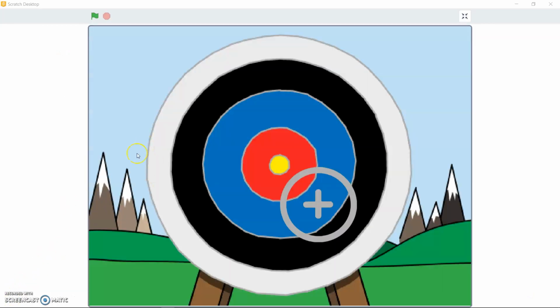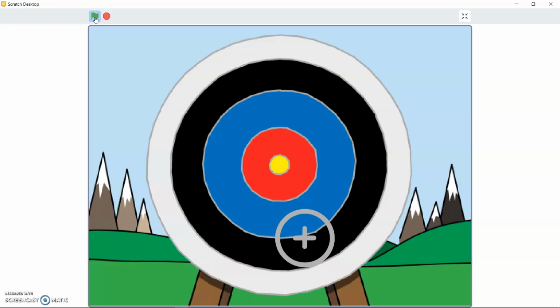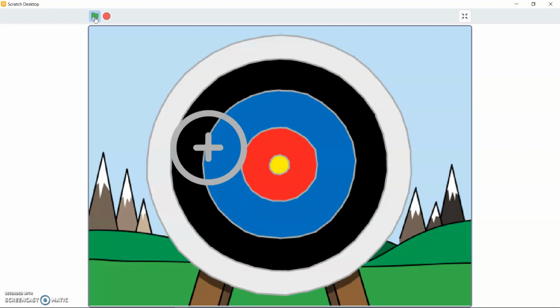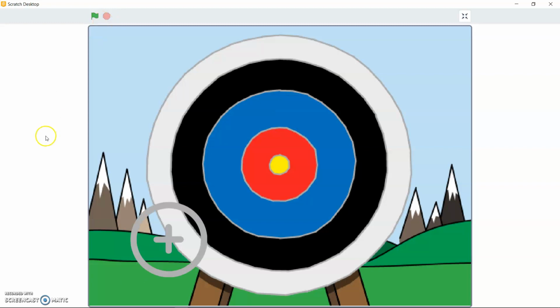Okay, so this is how your game will be at the end of this video. You'll have your archery and your arrow. So if you click the green flag and click the space bar, try to get to the bullseye, 50 points. Another 50 points. And 150 points, so on and so forth. So let's create our archery game.